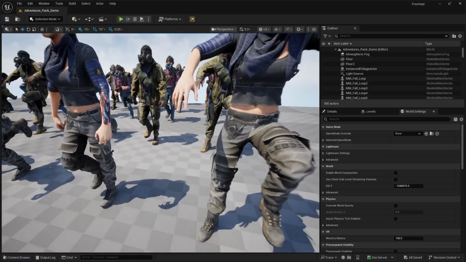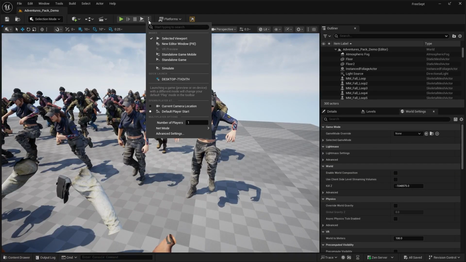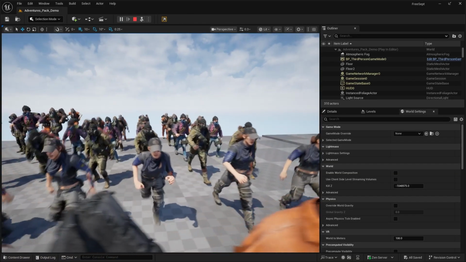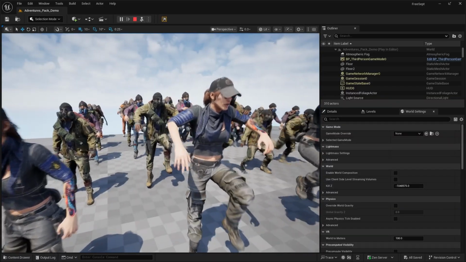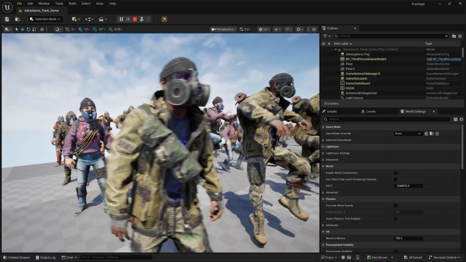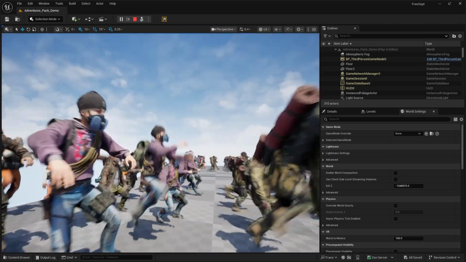Okay, this thing is fully animated and rigged to the UE4 and UE5 skeleton. You can see here we have all the animations. We have our basic idle animations, jumping, running, all of that stuff. You can see everything fully animated.